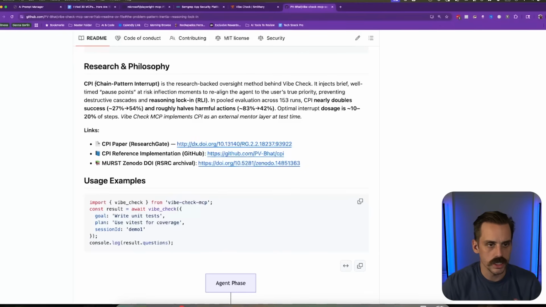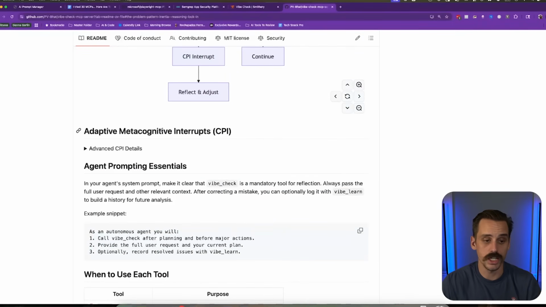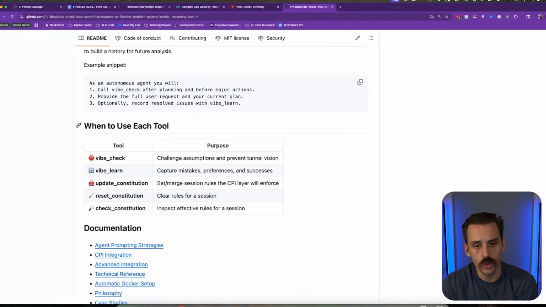And so it's pretty cool because this is a research-backed approach to things where it's called a chain pattern interrupt, which injects brief, well-timed pause points at risk inflection moments to realign the agent around what the user's actually trying to do and preventing that situation where it just snowballs into some crazy thing that like, dude, I wasn't even trying to build this. That is what we are avoiding with this. And it's cool because you can integrate this with anything really that you are building. And so there's a few different tools that it has to do this.